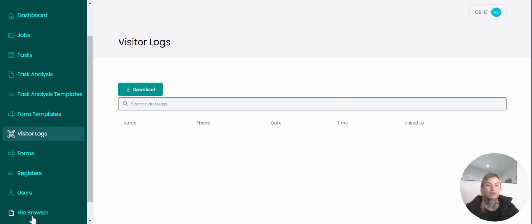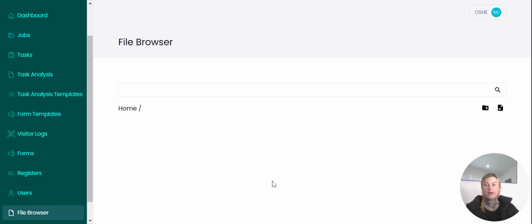We also have, to finish off, our file browser. So the file browser enables you to upload any documents that you would like your workers to have access to. So these things might be your health and safety policy, maybe some training modules, anything relevant that you'd like to share with your workers to give them good access through the system.